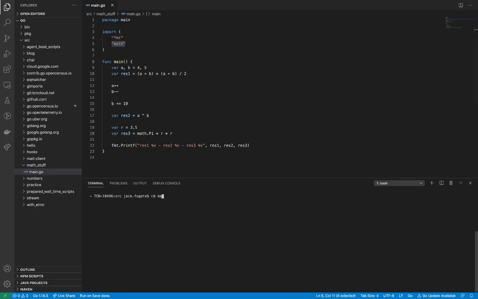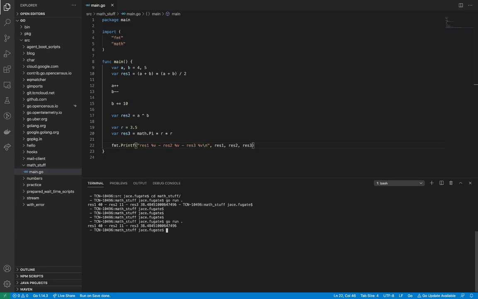Let's cd into our new directory and let's run this and see what we get. There we go. In fact, let me stick a new line on the end of this. It'll make it a little more legible because it won't slam my prompt there at the end. So here we go.